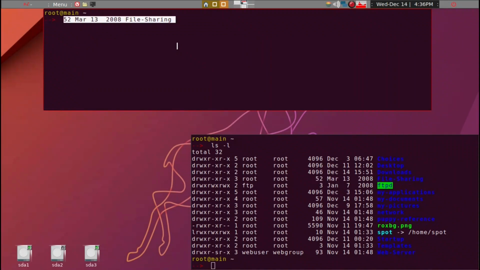So we will just copy the file sharing letter here. Again, you just let go of the left mouse button and then go down to urxvt and press Shift and Insert. So that puts it right there.